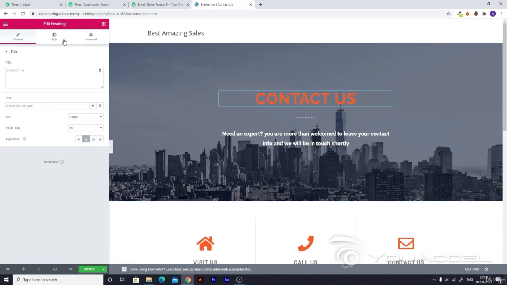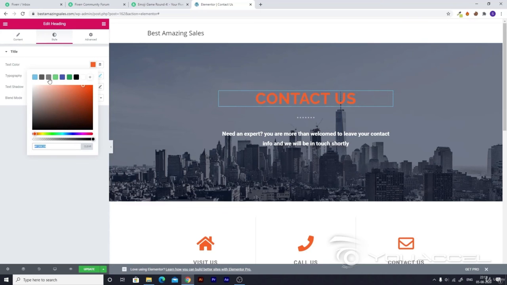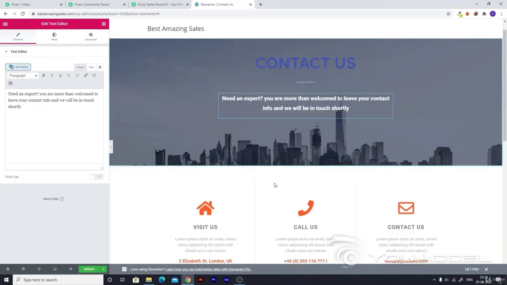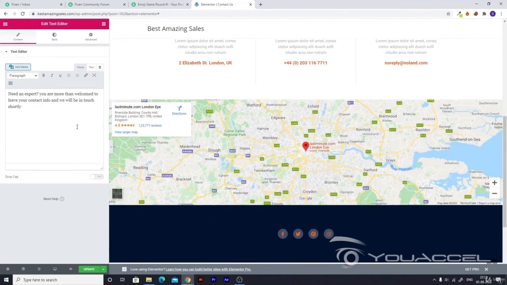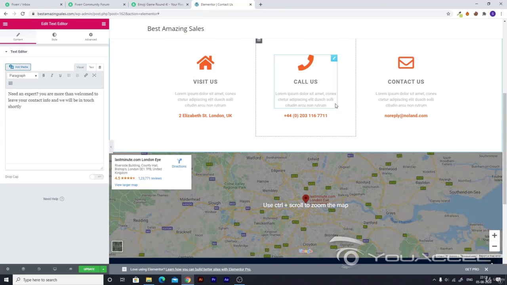You can go ahead, go to style, and you can change the text color as per your liking. And yes, this is it. If you have an office or where you live, you can give directions if you want. You can add the numbers.